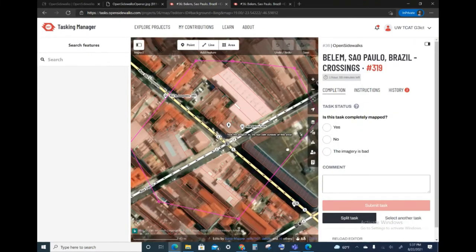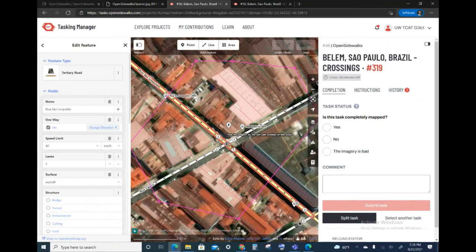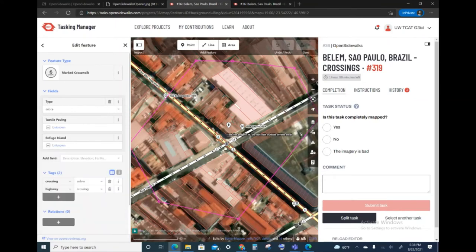When I chose a task, it showed me three panes. The leftmost pane populates the information from OpenStreetMap about this area. So if I click on any elements in the map, for example, a road, or even a crossing, I notice that the information that is currently available on OpenStreetMap will show up. The next pane shows the aerial imagery, the satellite imagery that we have currently, with an overlay of the map information from OpenStreetMap. This is going to be the area where you will be editing and drawing in the crossings.